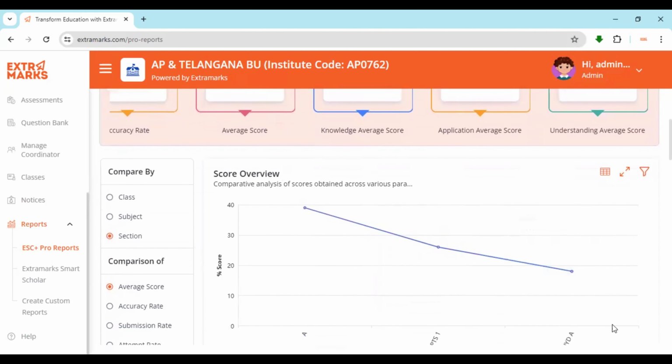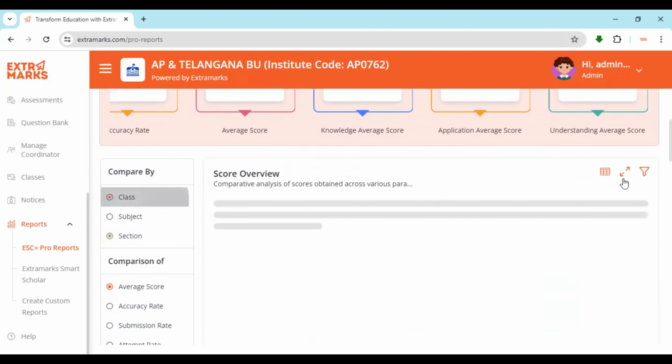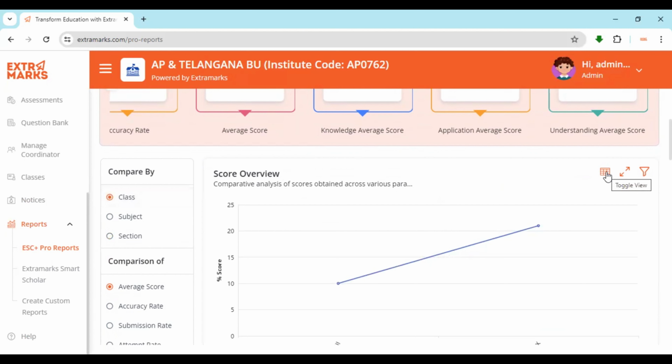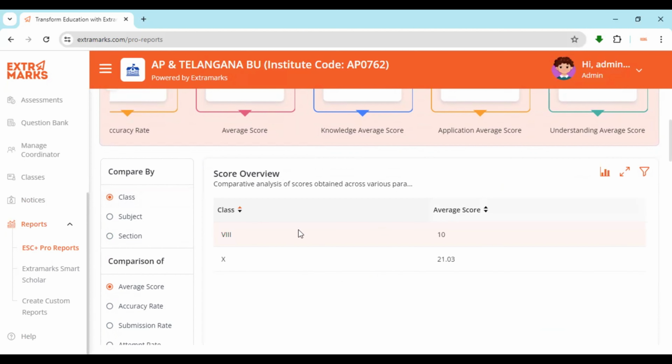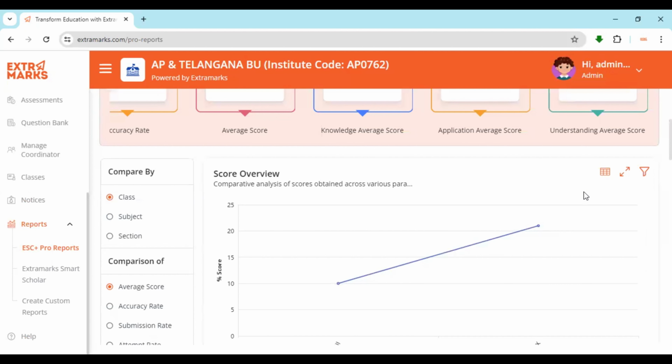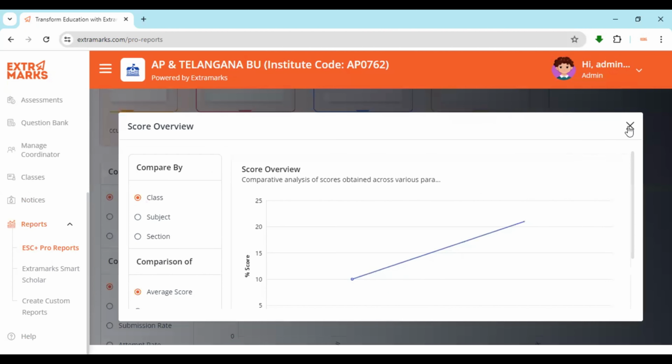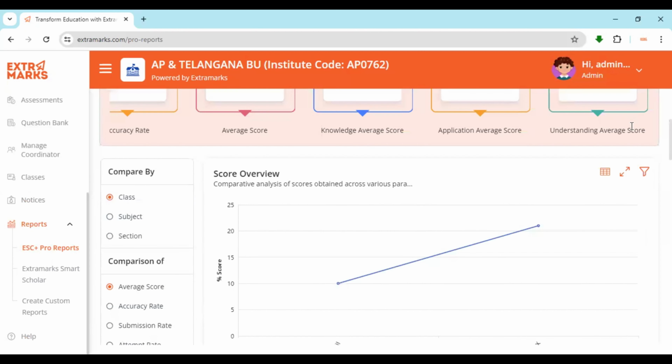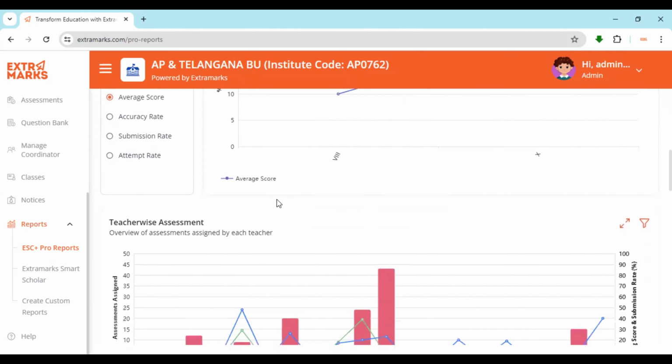If you wish to see it in a table format, you could click on this table icon here, and it appears in the table format. If you want it back in the graph format, you can click here. It will revert to the graph format. If you wish this to be a little enlarged, you can click here and this gets maximized. This is what it is about the score overview.